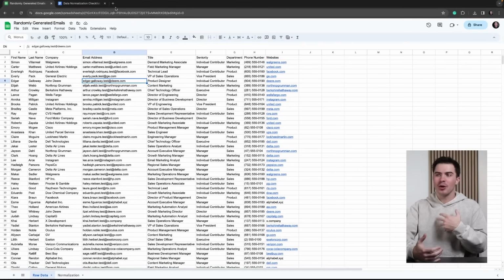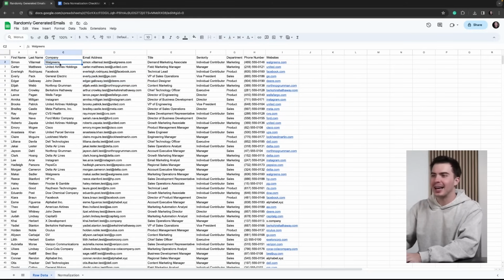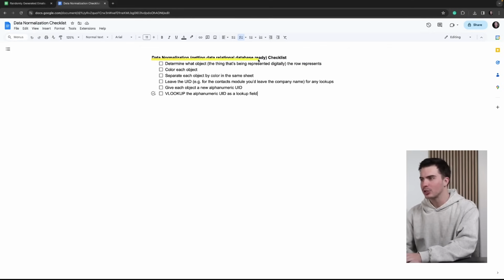And I love Zoho for what Zoho's really good at. So that is why I am in Google Sheets, just to get that out of the way. But with that, you can see the dummy data that I have. I also have a checklist here that you can reference so that when you go to do this, if you want to do it yourself, you have a checklist of what to do. So again, data normalization, getting data relational database ready, checklist.